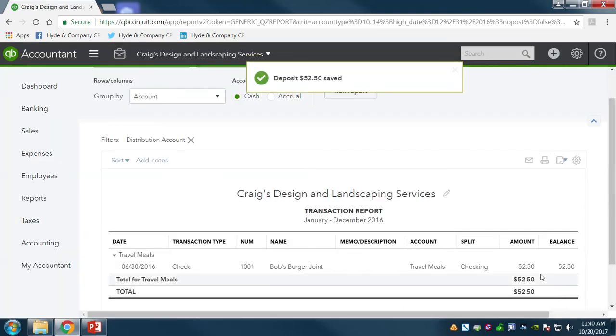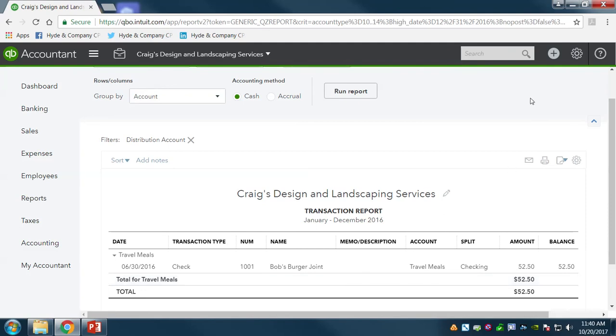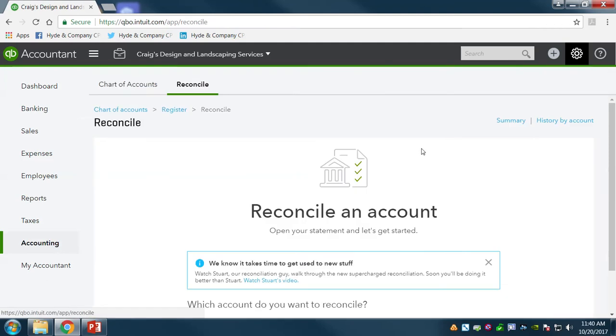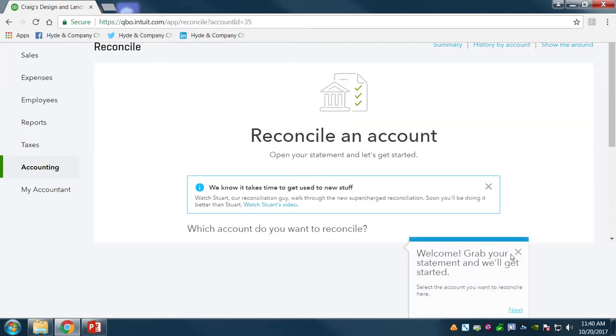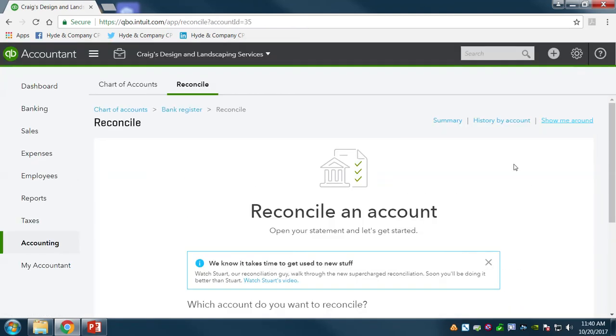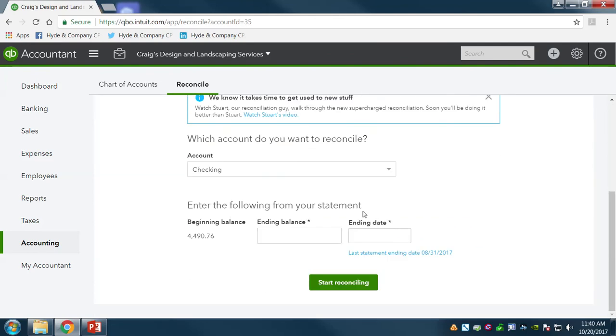When you perform your next bank reconciliation, all you will need to do is match the deposit with the outstanding check. Click on the gear icon in the upper right-hand corner and click Reconcile. Once the screen comes up, you will see where to add your information found on your bank statement. Since we do not have a bank statement, we are just going to type in the same ending balance and ending date of September 30th.